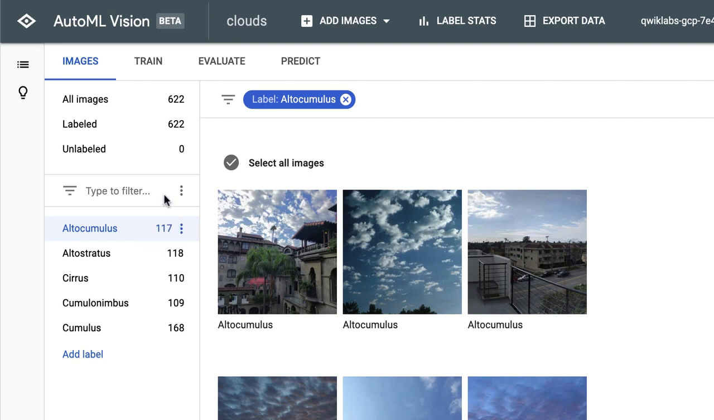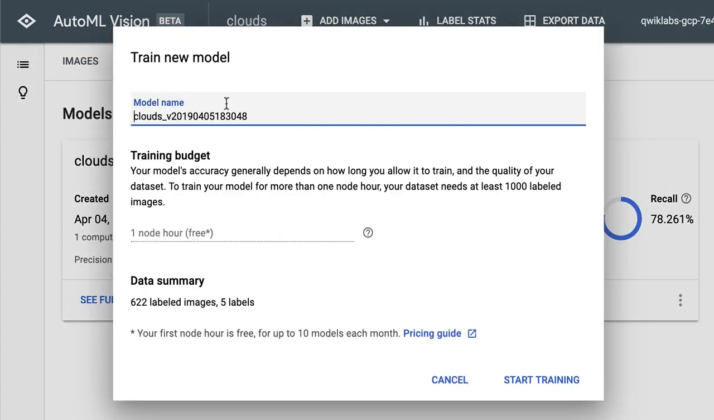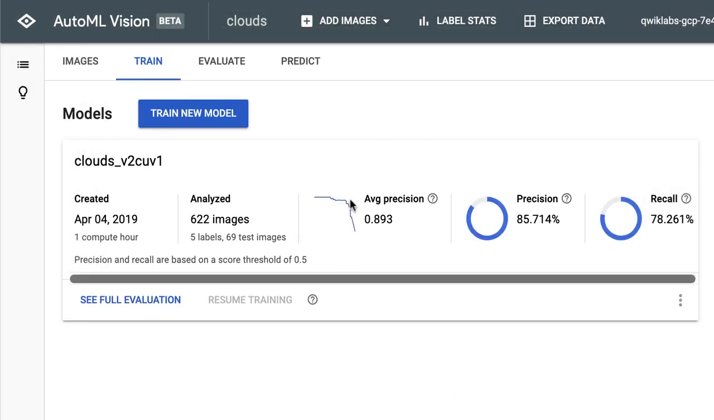Once you've uploaded and labeled your images, you're ready to train your model. You can specify your model name and your training budget. You actually get 1 compute hour for free for training. But for datasets with more than 1,000 images, you can train for longer. So let's imagine that we've received an email notification indicating that our model has been trained, and now we want to evaluate it and look at its performance.